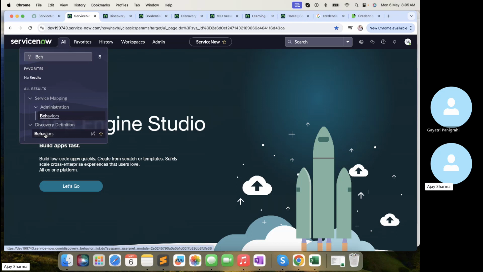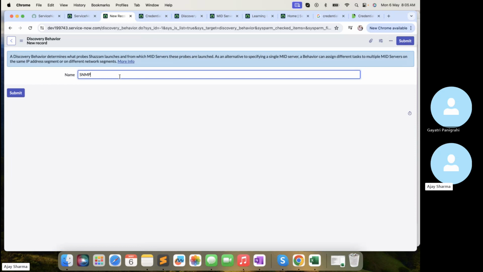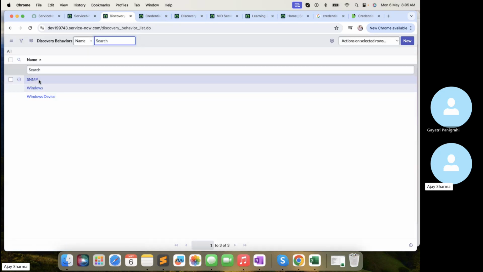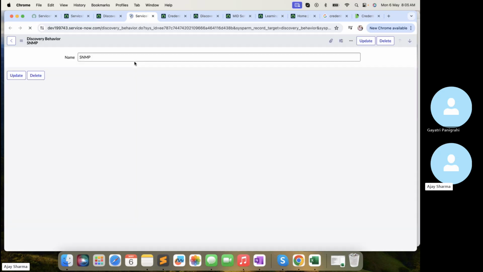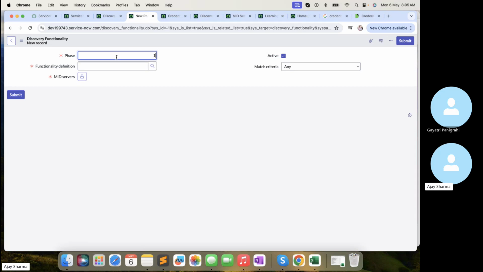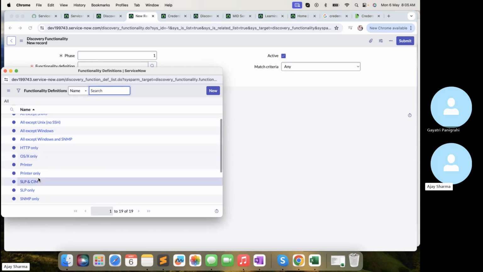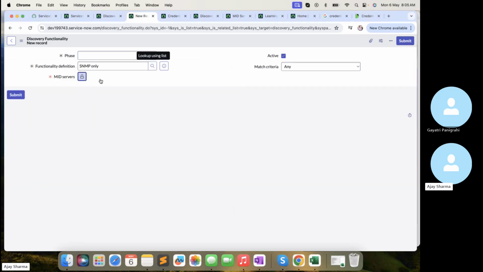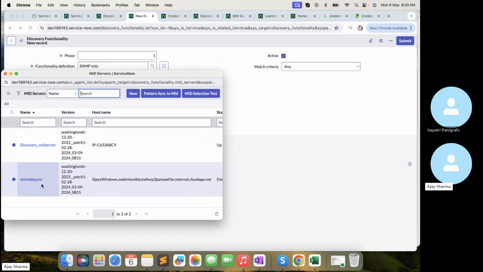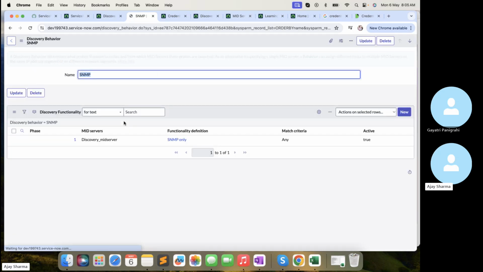You have to navigate to discovery definitions under behaviors and create a behavior. Let me create a behavior for SNMP. There is a specific reason to create a behavior for that, but I will tell you later. The MID server which I'm going to use is the discovery MID, and let me submit this.